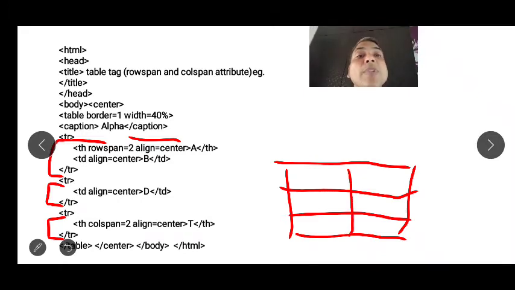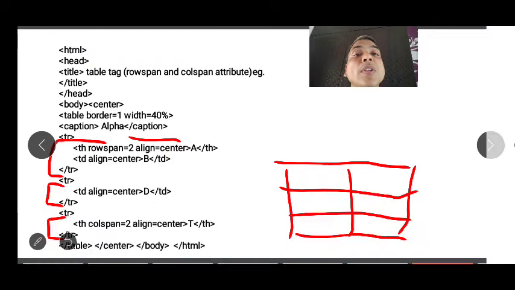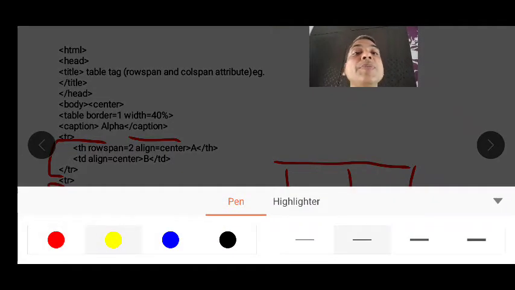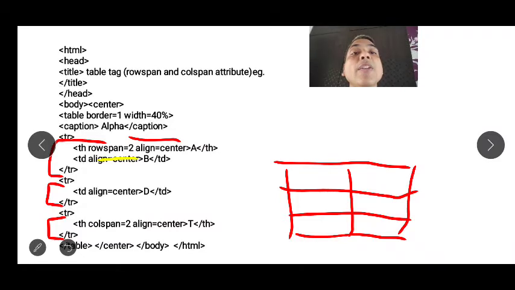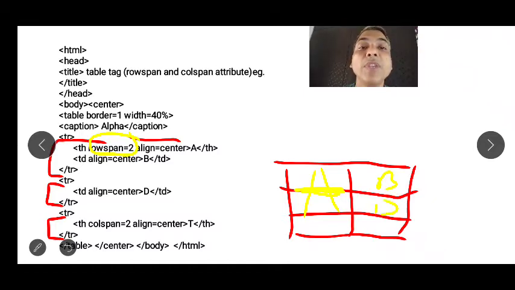Okay, but what happens because of this row span attribute? Because of this row span, here there has to be two rows, but because of row span, this will become one row, and data will be here, A. This will be your first row, which will also have B. Then the second row has only one data, that is D. It will not have two data, it will have only one data.